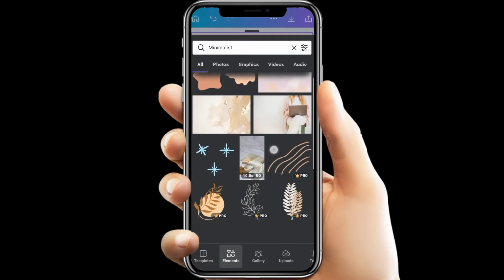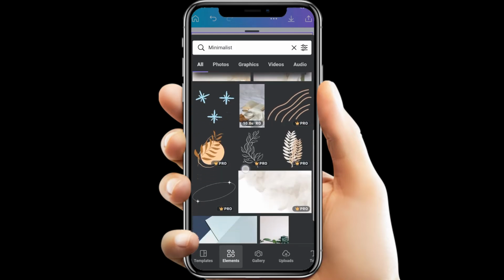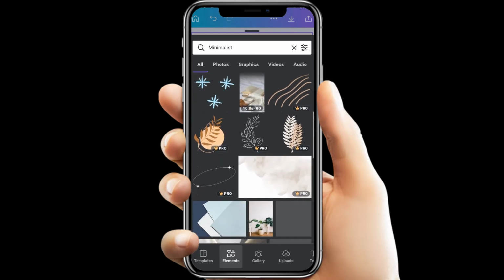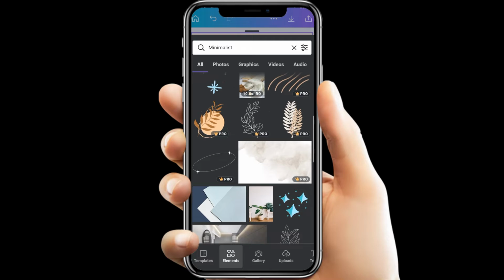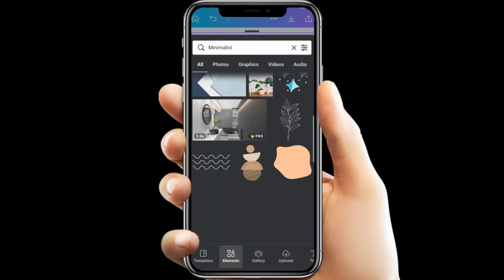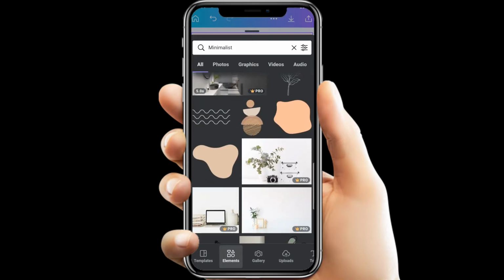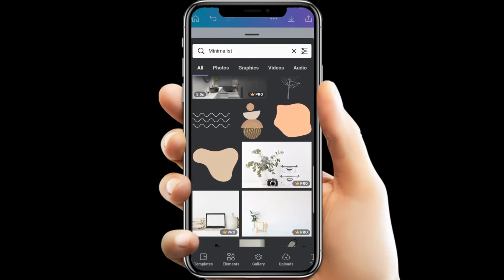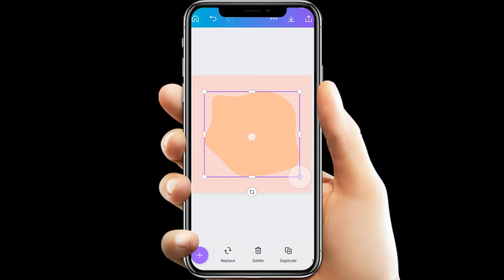Take note of these elements with a pro and a crown. These are for pro accounts, or you can buy these elements. So if you use these in your free account, Canva free, you'll see there will be a watermark on your elements, so it won't be good for your graphic design. Okay, so I'll use this. We can resize it according to how you want it.